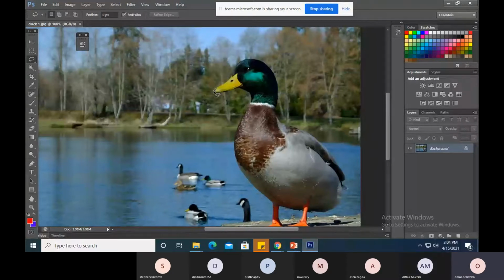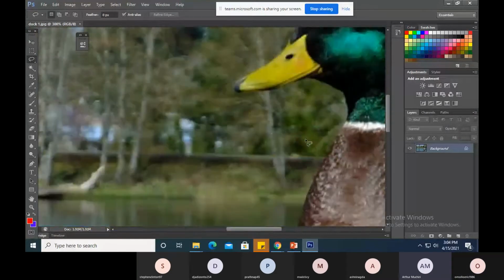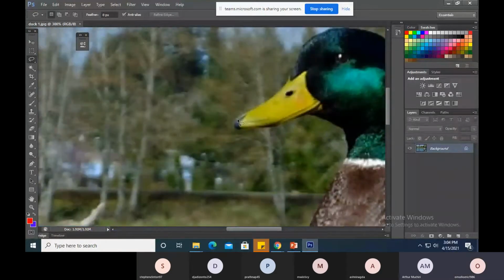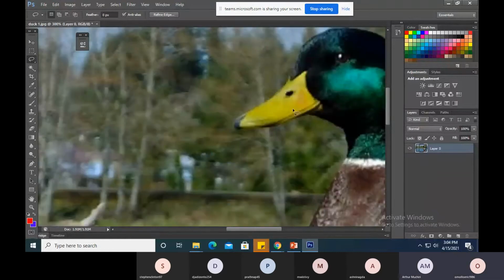So now we are going to select this duck using this lasso tool. Make sure you have that lasso tool selected, and then you can zoom in with Control plus, or you can use the zoom tool to zoom. First of all, activate this layer. You see this background layer here. For you to activate, you can double click on it, and then you click OK. That way, you'll be able to activate your layer.